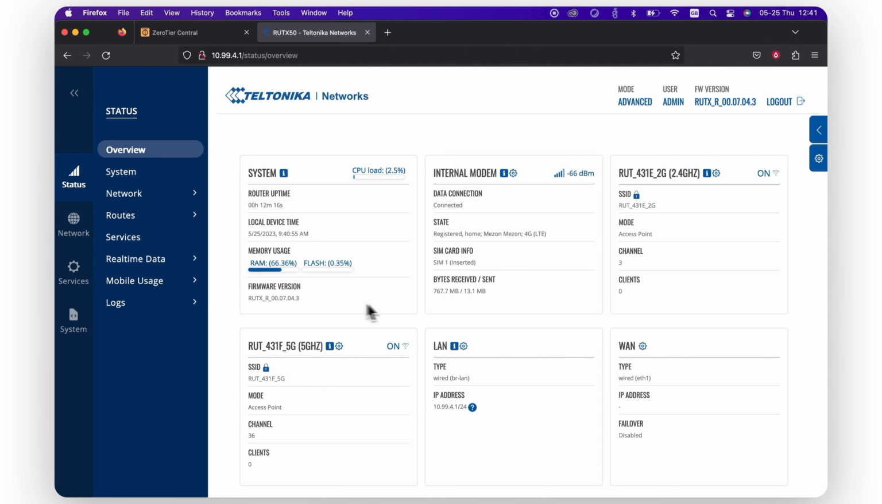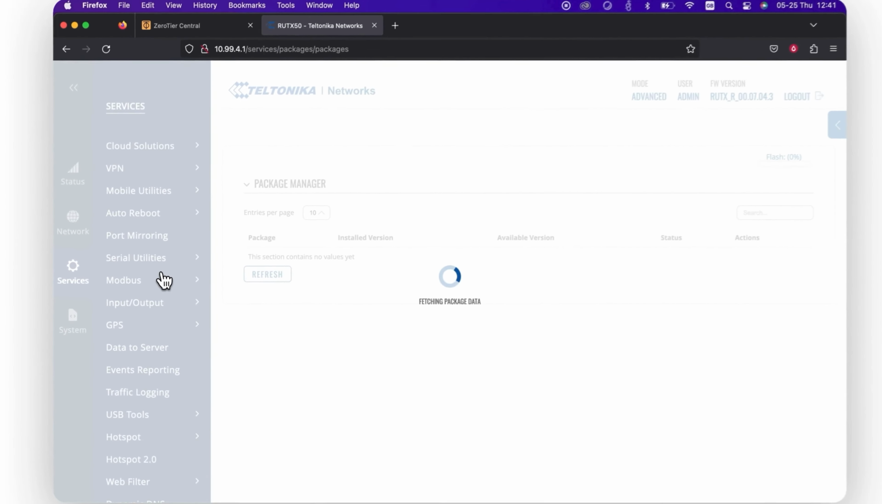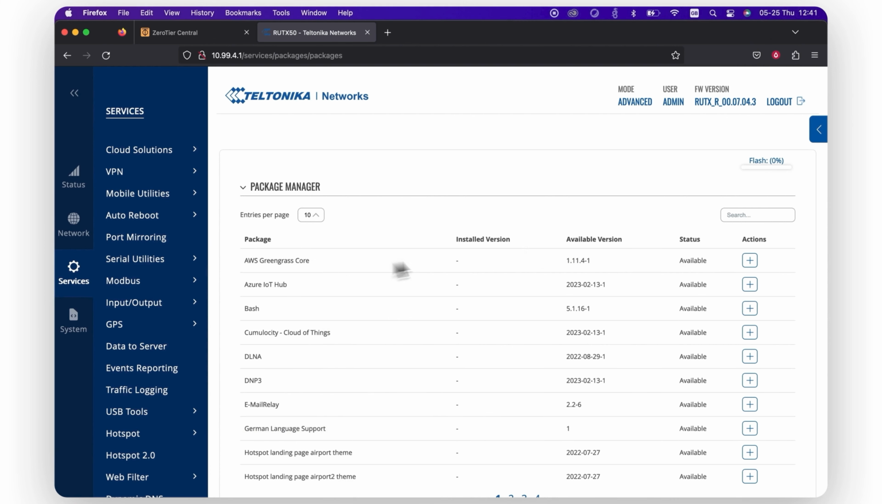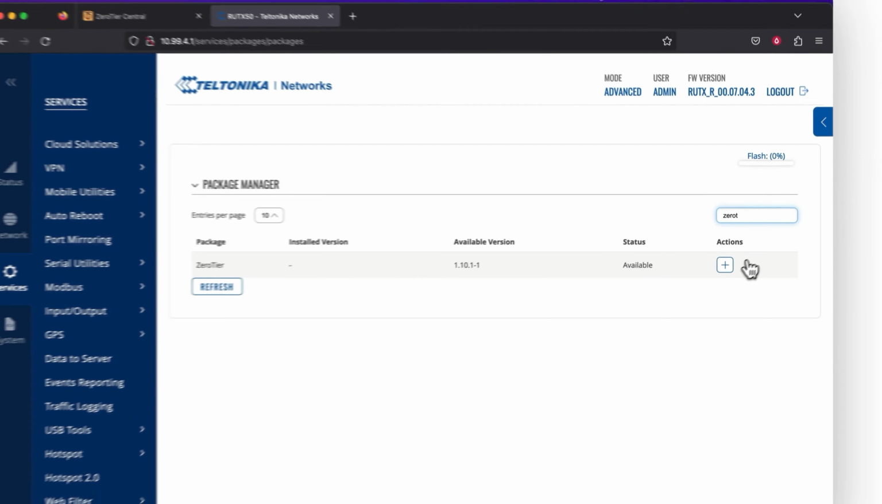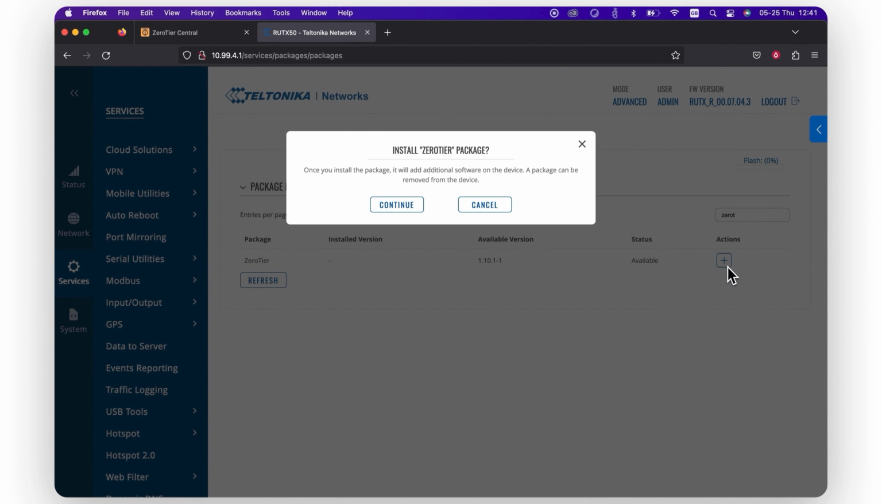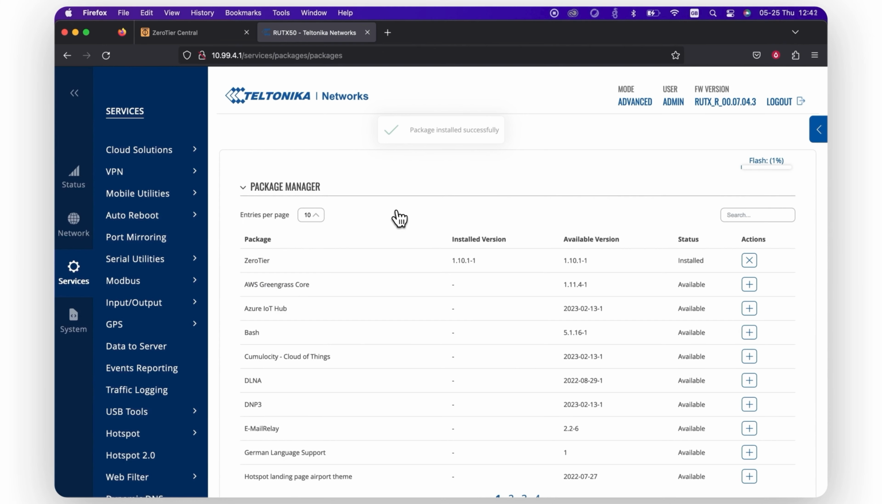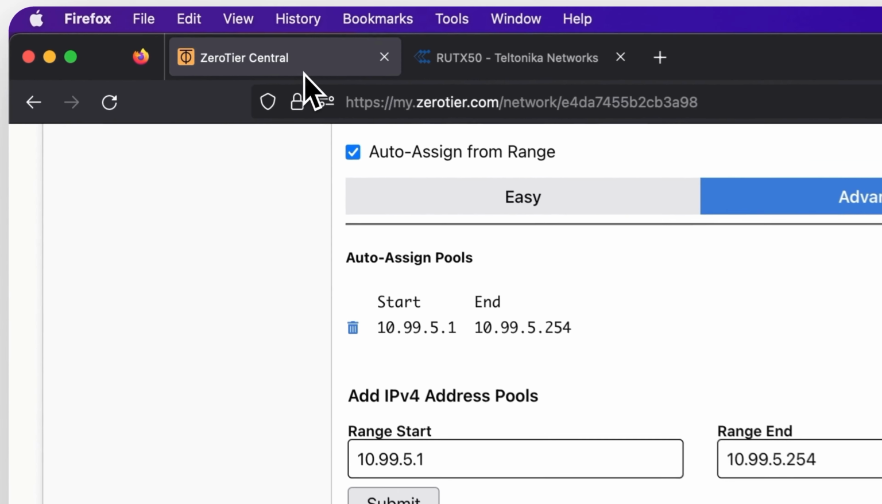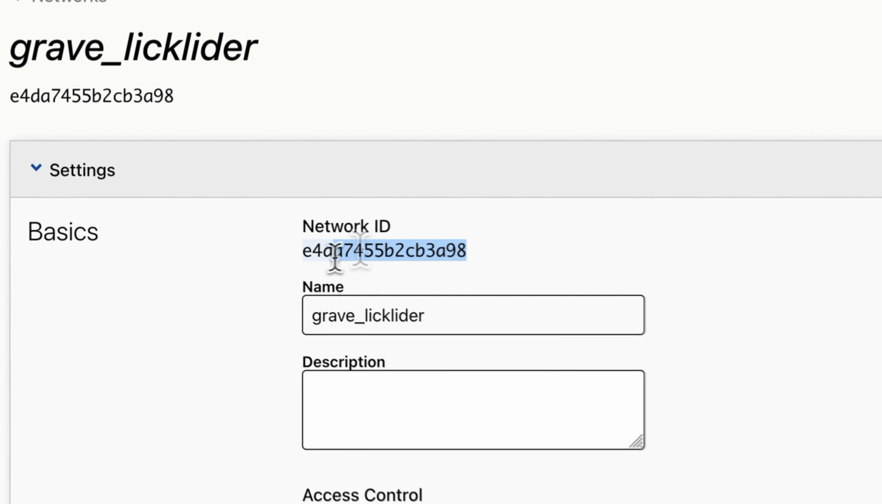After that, install the ZeroTier package by going to Services, Package Manager. Here you need to search for ZeroTier, and then press the plus icon. Then, go to your ZeroTier account and copy the network ID from the Basic segment.